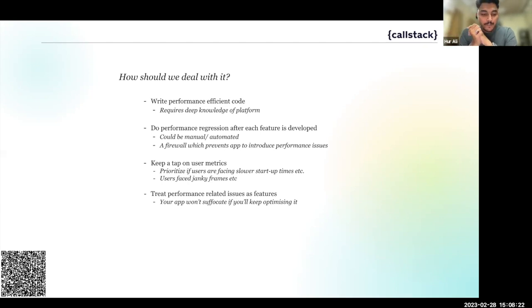So basically it acts as a firewall to not allow any unexpected performance issues in the app. Third point could be that you have to keep a tab on the user metrics. For example, you can take into account the Android vitals or the Xcode metrics. That comes in the Organizer. So you could see that, okay, these devices or these things are taking slower times. So how can we tackle that? Or maybe you can take a look at, okay, this screen is facing janky frames, and how can we control that?